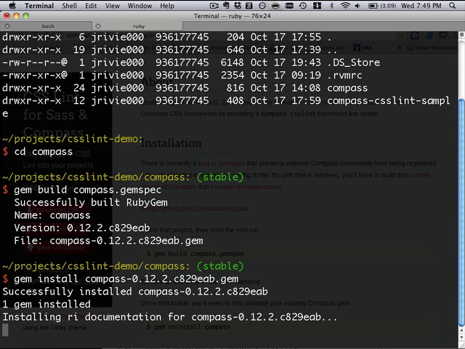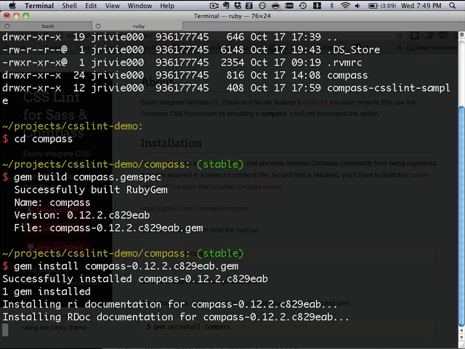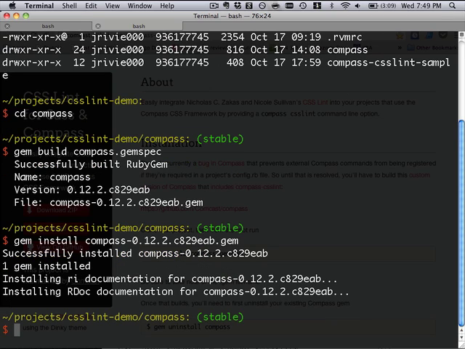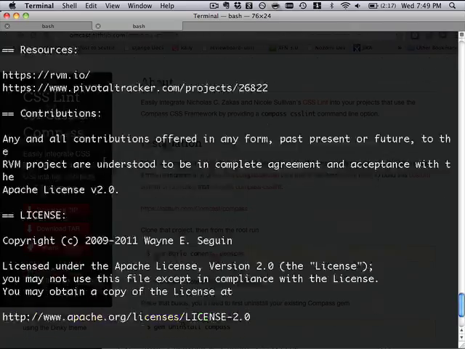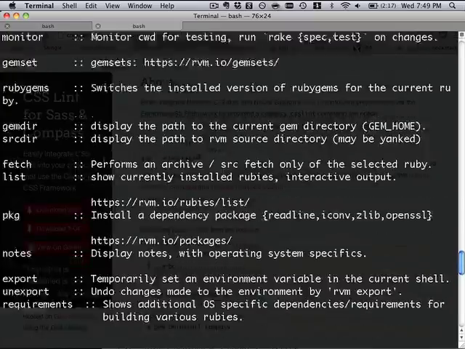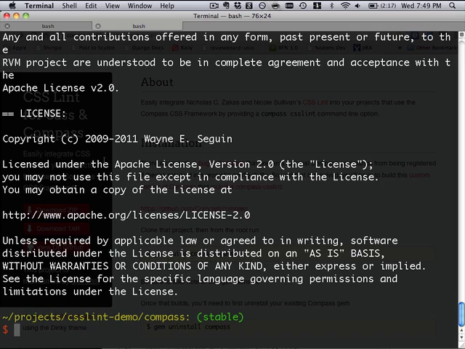You'll also notice I didn't do sudo gem install. The reason is I'm using RVM, which is Ruby Version Manager, which is awesome. If you're going to be working with different versions of Ruby, or if you're developing a Compass extension, or any extension really, or any Ruby gem, I highly recommend it. Basically, it's a tool that will allow you to install any version of Ruby that you could possibly want.